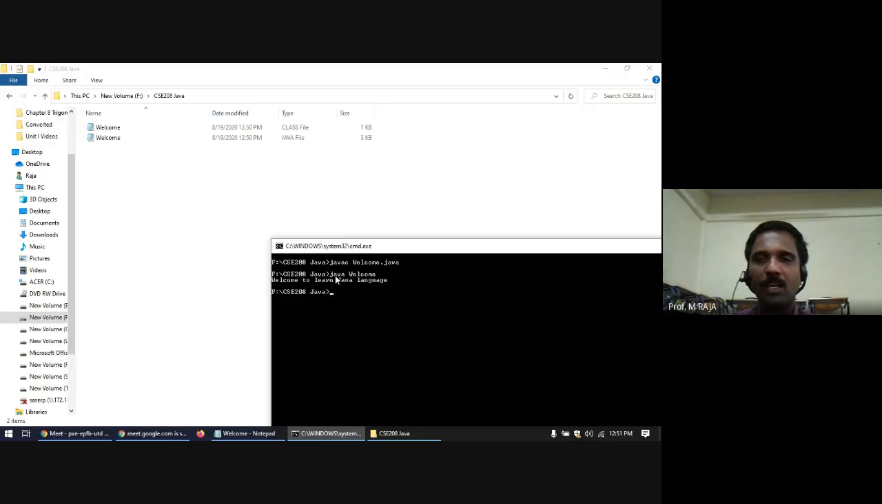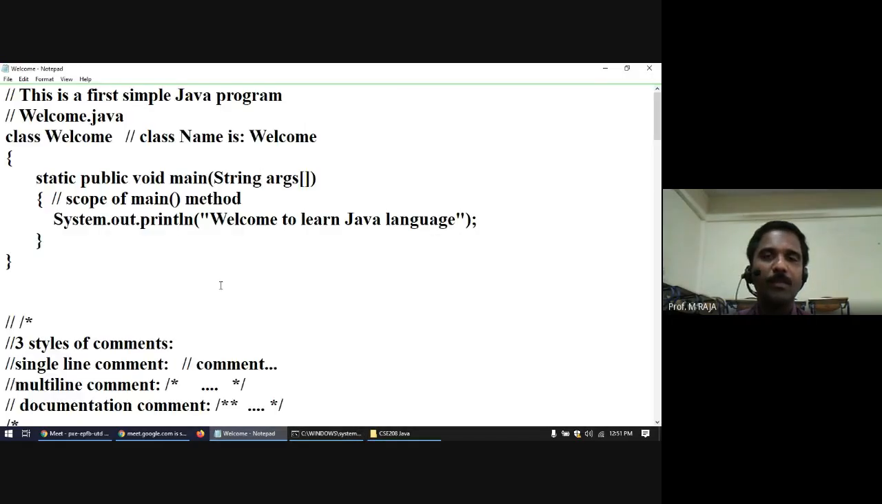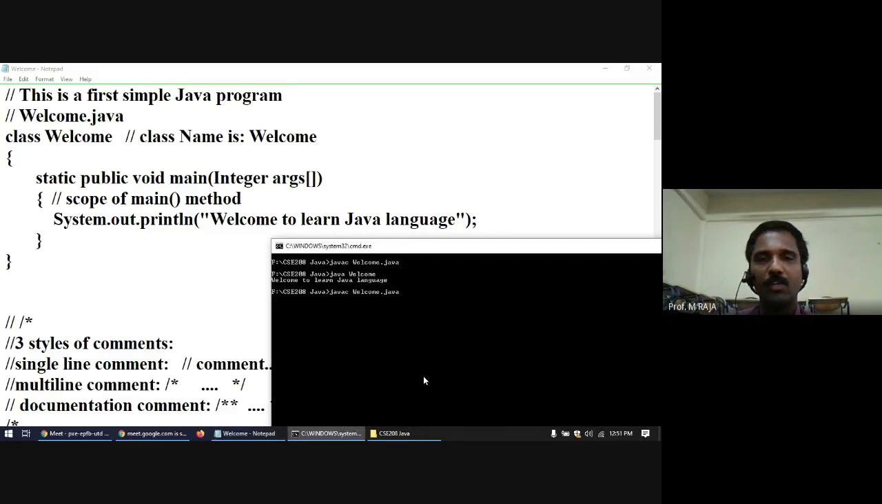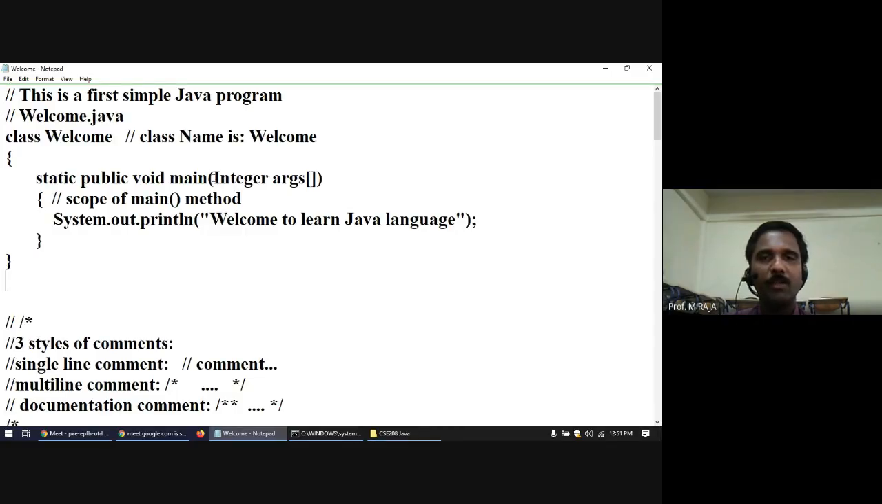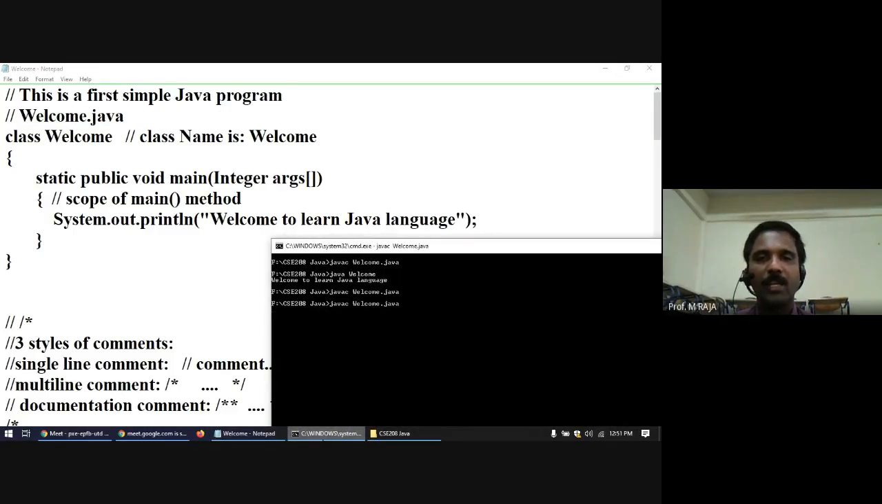Now, after interpreting the bytecode file, we see the message: Welcome to learn Java language. Now let me modify something here. Instead of string, I try to use the class Integer. Integer is a built-in class defined in Java's lang package. Now let us see what happens. During compilation, no compile time errors are reported. After changing from String to Integer, I have saved the file. Recompiling again, javac Welcome.java, no compilation error.